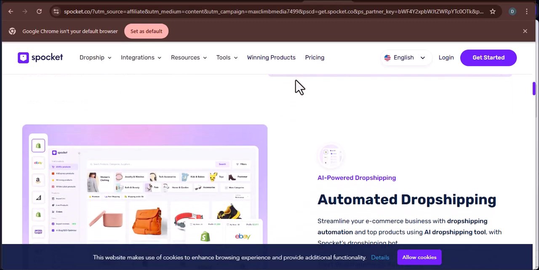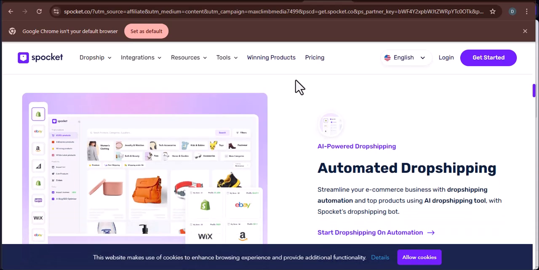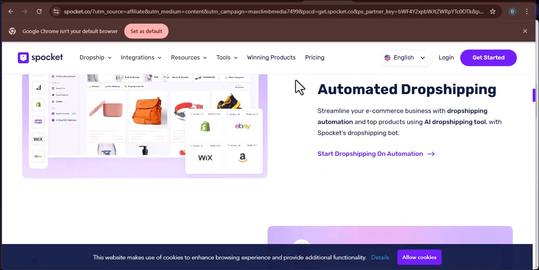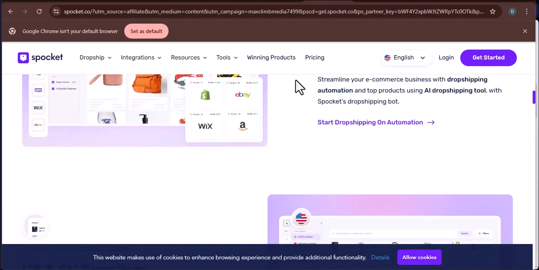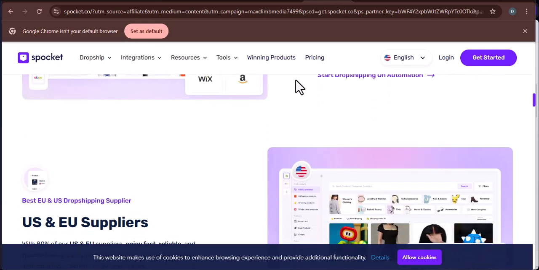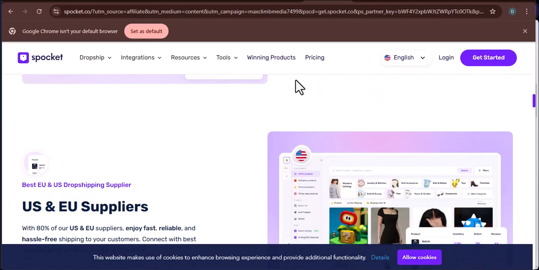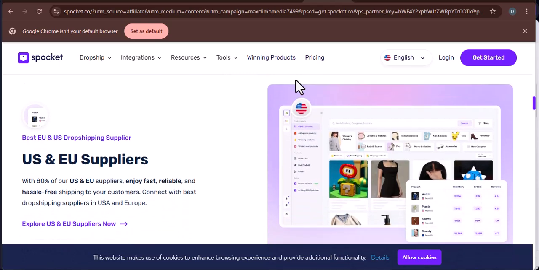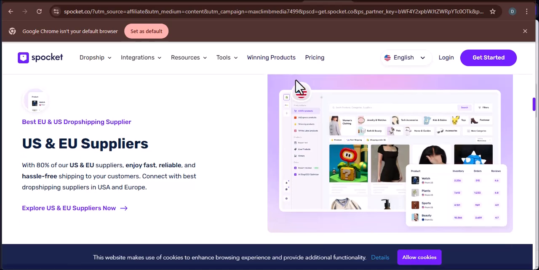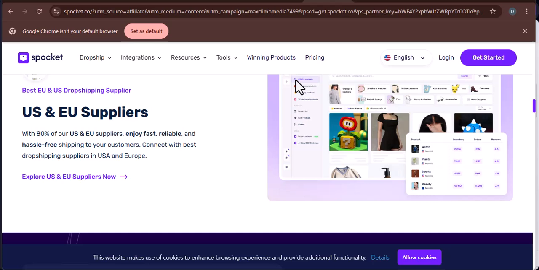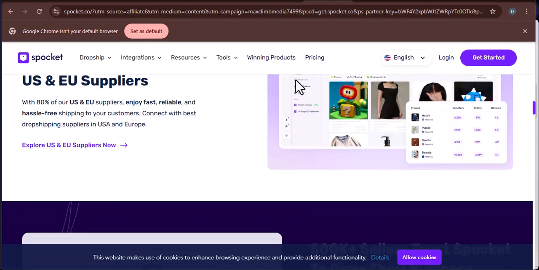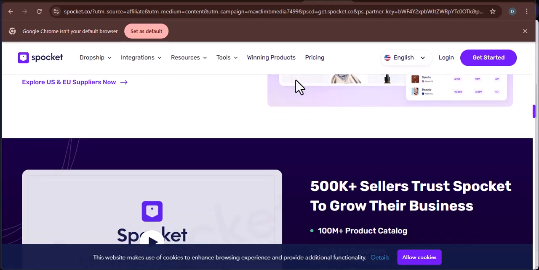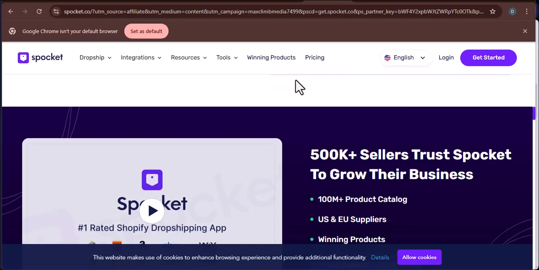So, let's get started. The first thing you need to do, if you haven't already, is to sign up for a Spocket account. Head over to the Spocket website and click on the Sign Up or Get Started Free button. You can often sign up with your email, Google, or Facebook account. Once you're in, you'll be prompted to connect your e-commerce store. Spocket seamlessly integrates with major platforms like Shopify, WooCommerce, Wix, and BigCommerce. Choose your platform and follow the on-screen instructions to authorize the connection. This is a crucial step as it allows Spocket to automatically fulfill orders and sync product information with your store.